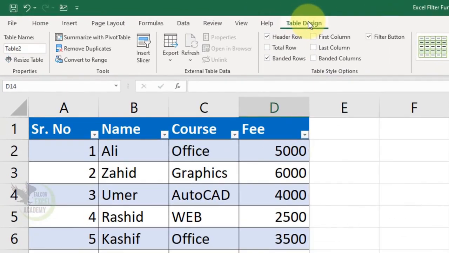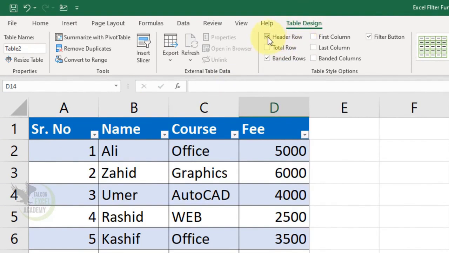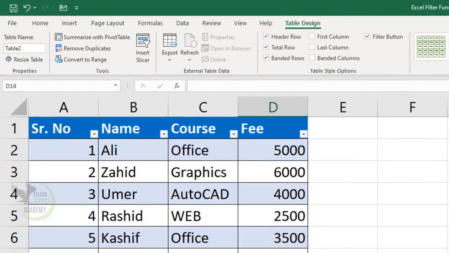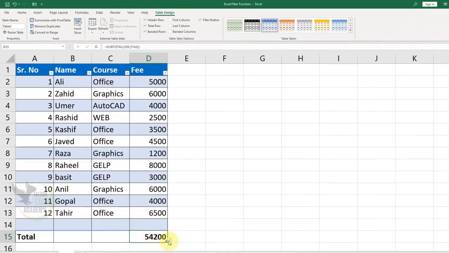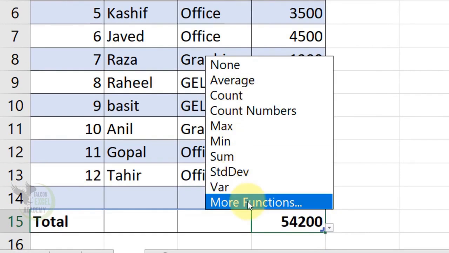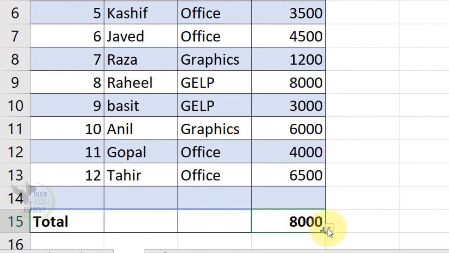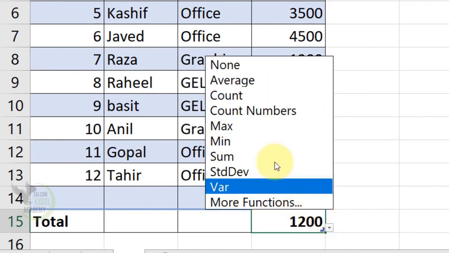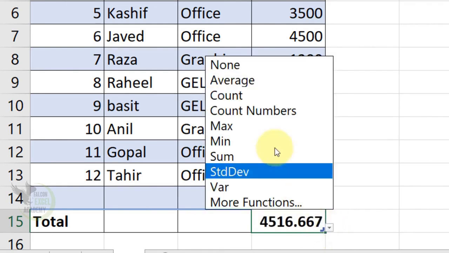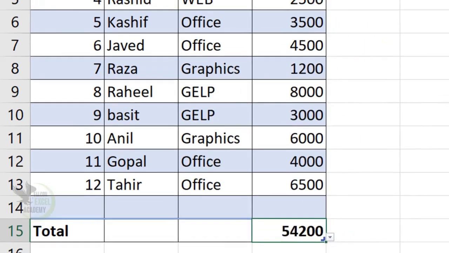After this, when you click inside it, you also get a design tab here. In the design tab, you will see that you have header rows. If you want to hide them, you can hide or show them. If you click on total, you will see that the total is also shown here. After clicking on total, you will see that we have these formulas available, and by clicking on more functions, you can add interesting functions as well. For example, if you want to find the maximum value, the minimum value, the average, or if you want to sum it, you can do all that from here.